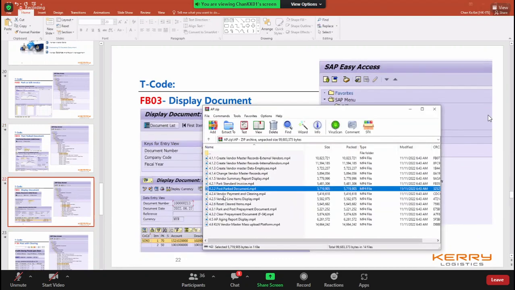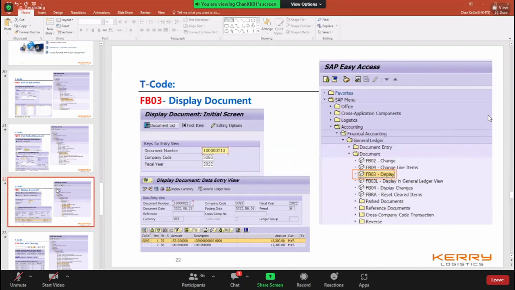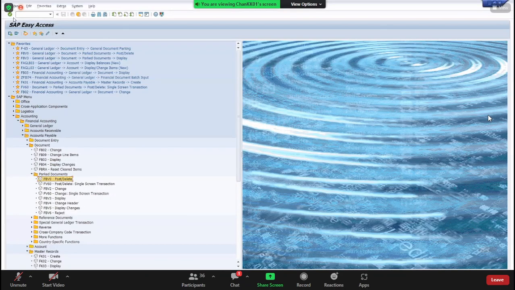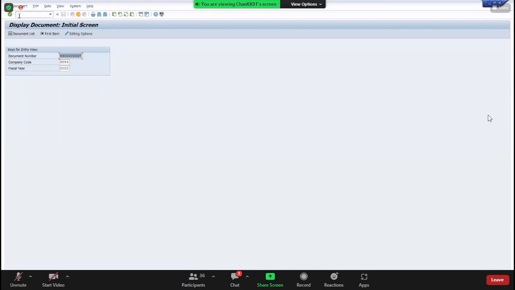This one we don't have a video for, but it was actually mentioned two days ago by Sicily. We can check back and view again what we have posted to the system. The function is FB03. We go to SAP, type FB03, and then press enter. So we can review the document that we just prepared.